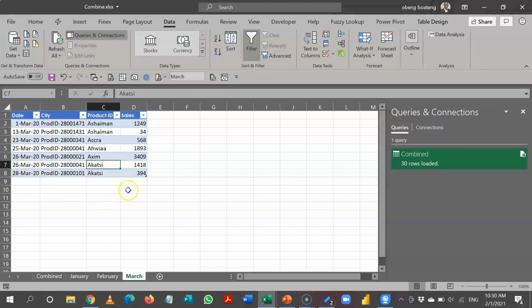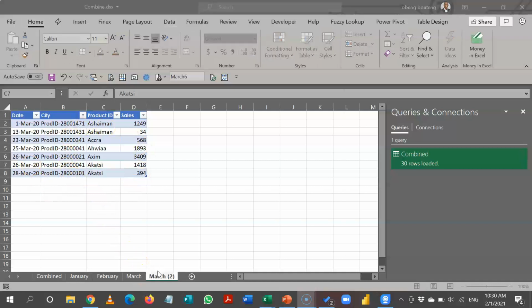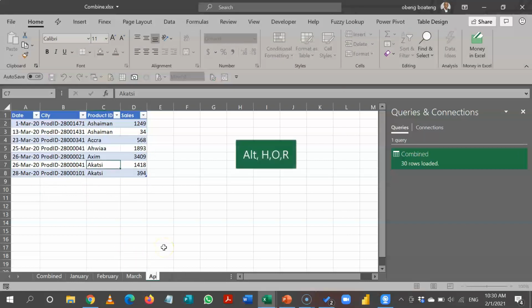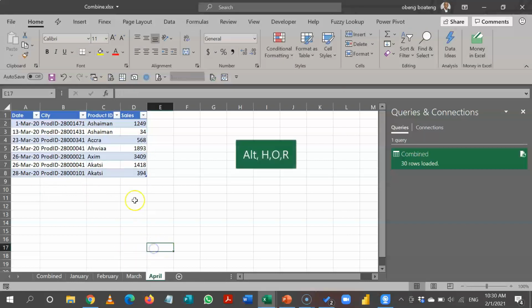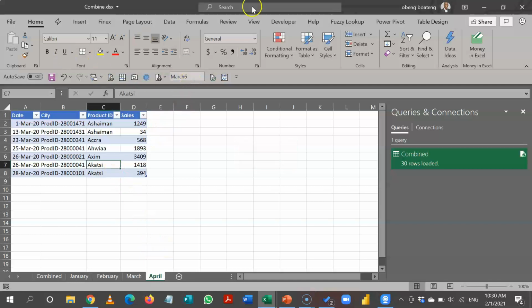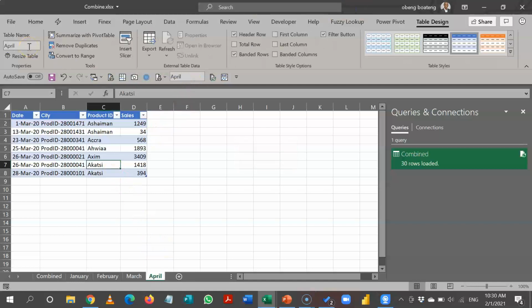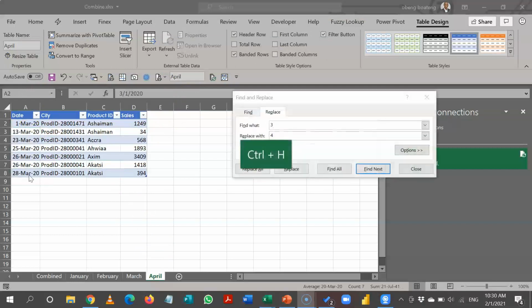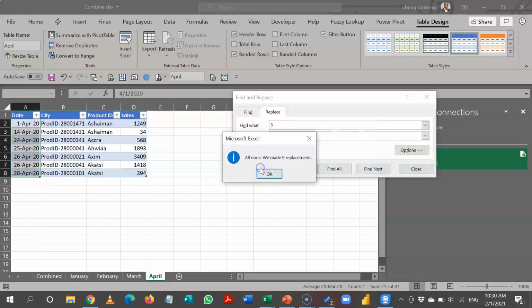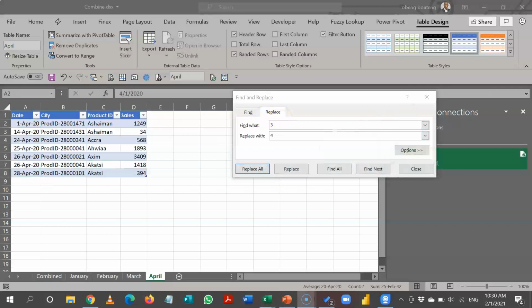Now, if I duplicate this March and then I make this, let's say, April, and here I'm simulating a situation where new data has come in. So I can rename, Alt H O R, and I call this April, and then I call this table as well April. Okay, so I now have this new information. Now let's do a find and replace, Control H. So I will replace March with April and I'll click Replace All. So we are just simulating a situation where new data has come in.